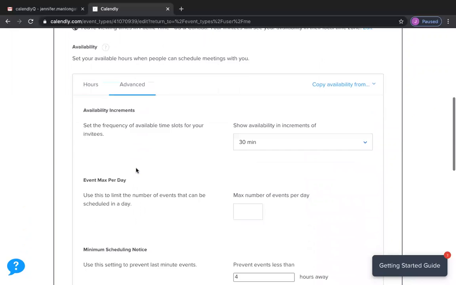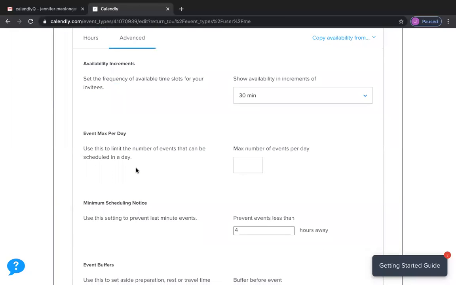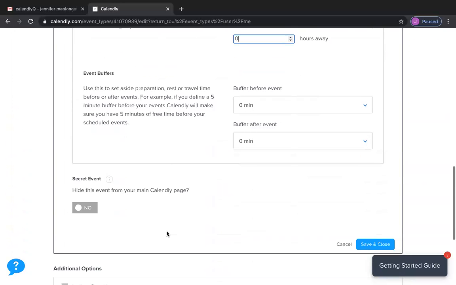Okay, scroll down, please. Right where it says minimum schedule notice and it says 4 hours away, go erase the 4 and just put the number 0. Perfect. Scroll down and click save.